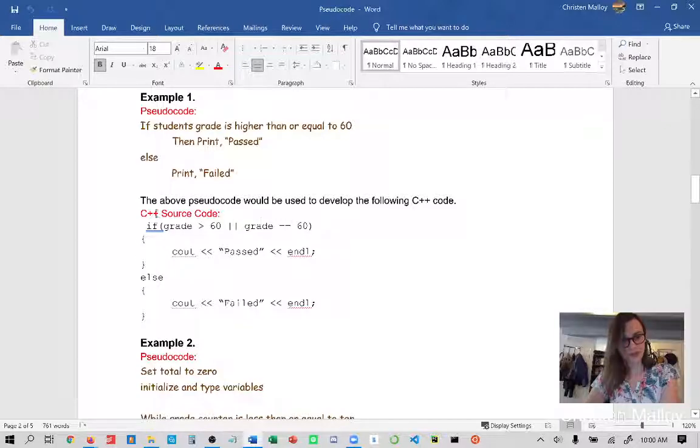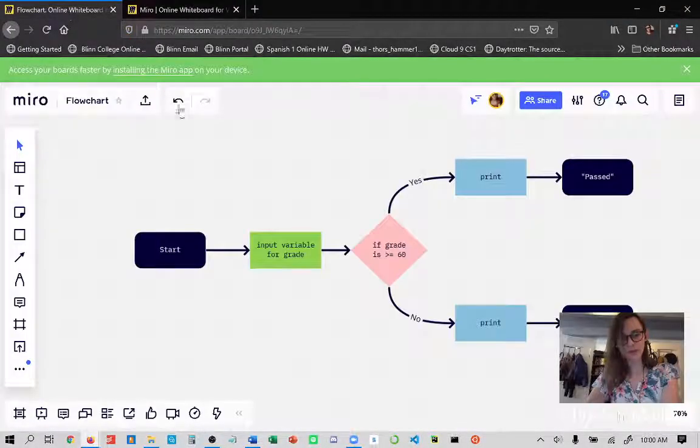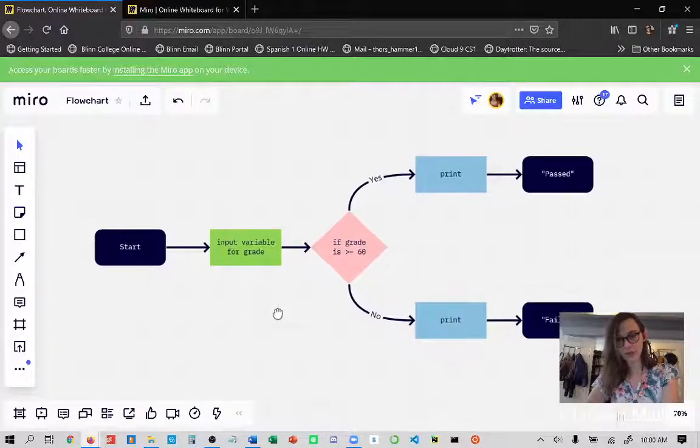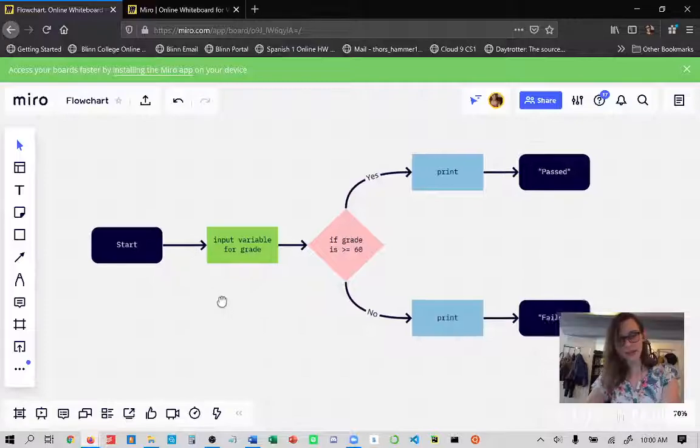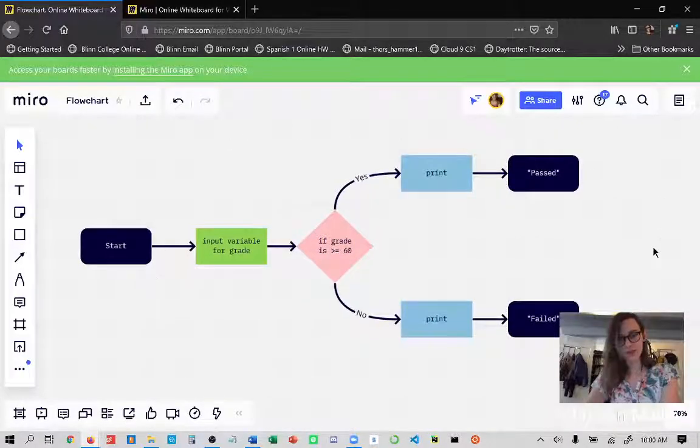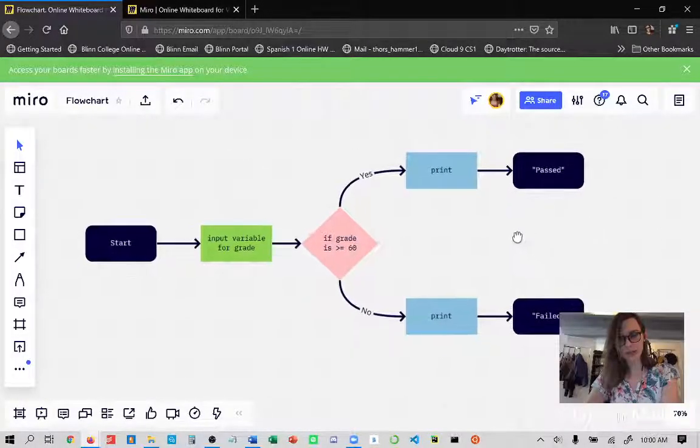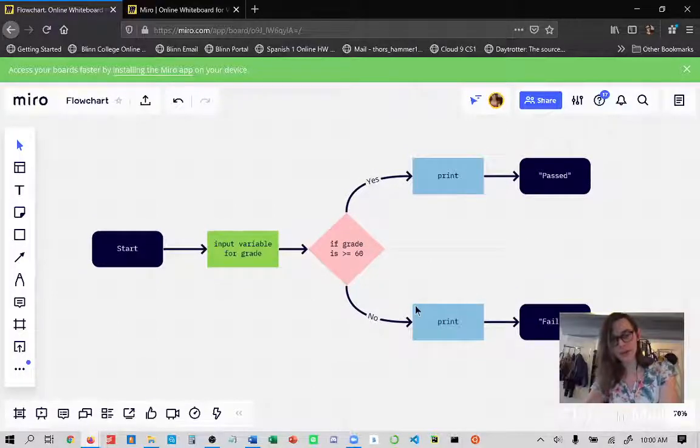If this condition is not met, if it is false, then we will go into our catch, which is our else block, and we will then print failed to the user. So let's talk about how to do that in Miro using a flowchart. I selected a flowchart here, and I've got a basic rundown of what you would use in Miro to create this kind of pseudocode and put it into a flowchart. So let's visually look at how this works.